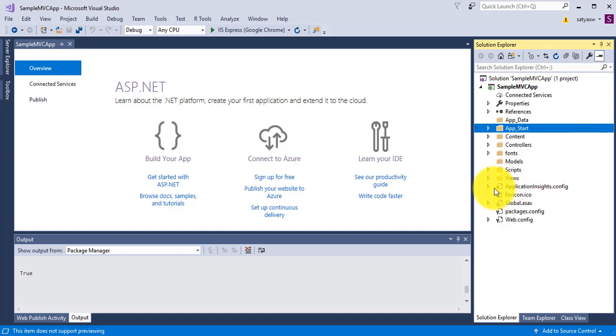So here you can see the Home folder is the same as the controller. The same folder will be created when you create a view. The Shared folder contains the master page or layout page, and the error page.